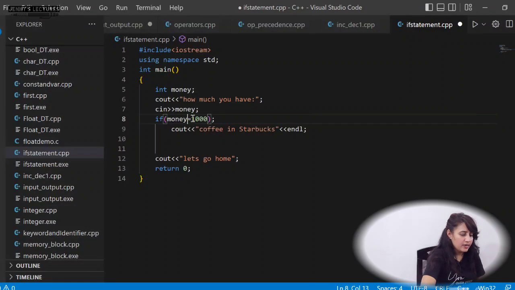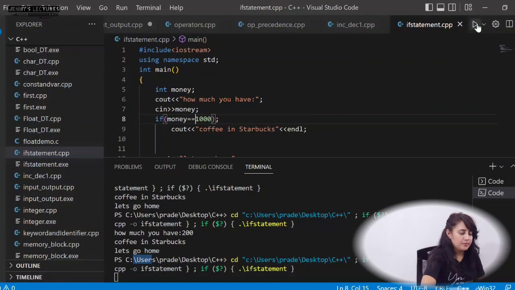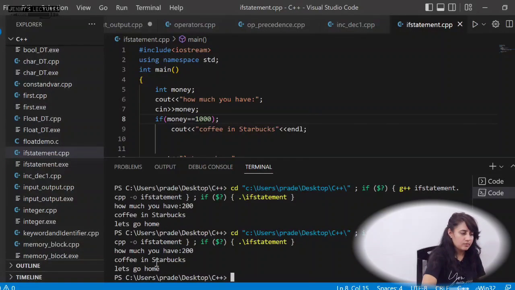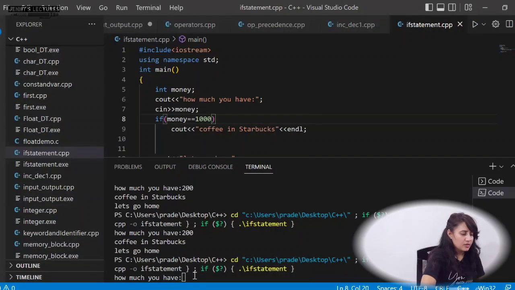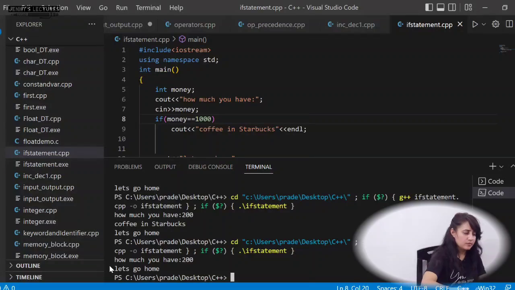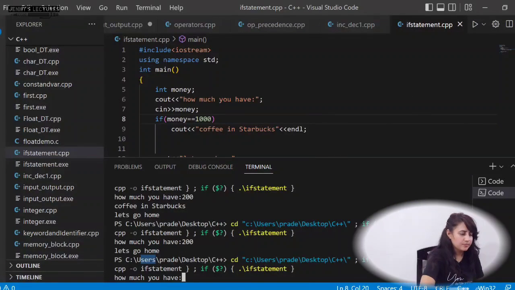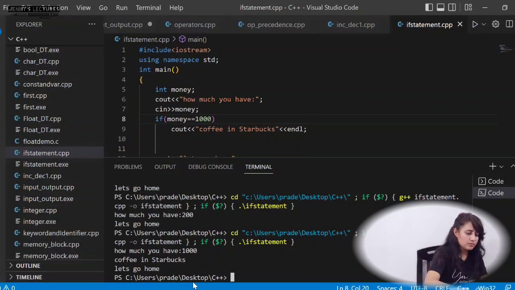Now if I write equal to 1000, an equality check condition, right? Let me just run this. And how much you have? 200. Coffee in Starbucks, let's go home. Why so? Because we haven't removed the semicolon. Let me just remove the semicolon. Let's just run this again. See how much you have now. I have 200. Let's go home, right? Let's run again. How much you have? 1000. Coffee in Starbucks, let's go home, right? Because this time the condition is true.